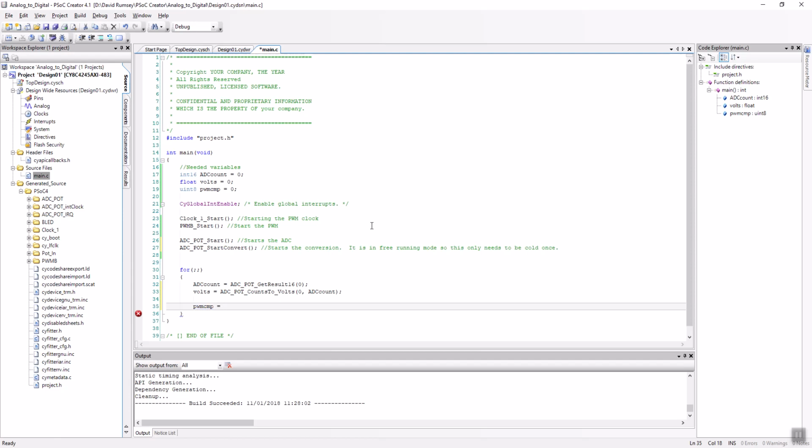The way you're going to do this here is, first you're just going to do volts divided by 3.3 and then times 255. Because if you're at 3.3 volts, you divide that by 3.3, which is 1. And remember, our period for our PWM is 255, so you'd multiply that by 255. And clearly, if volts is 0, the PWM compare value is going to be set to 0.